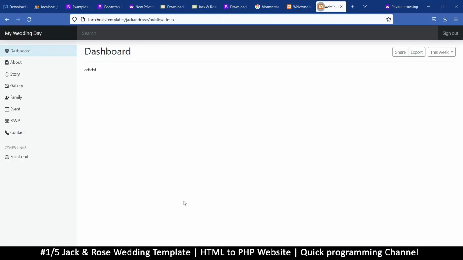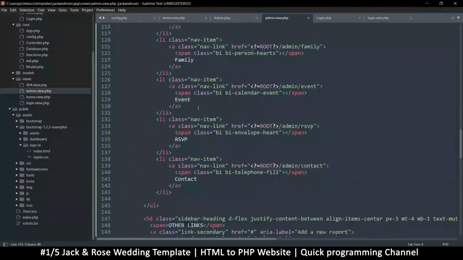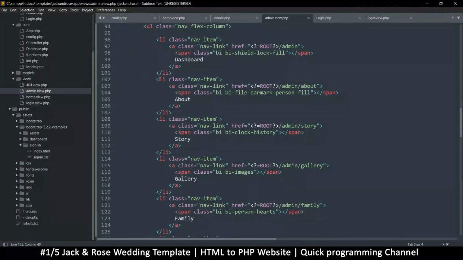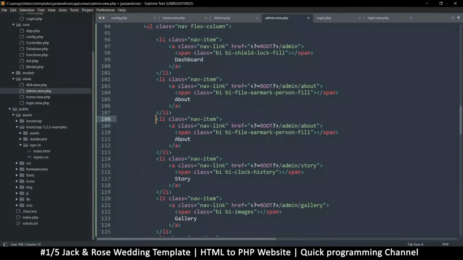And then go to the end here. I want to go to the admin. There should be a users section here, so let's add that before we go any further. Before the about section, I will duplicate this. This is in the admin view. So the first one should be users.